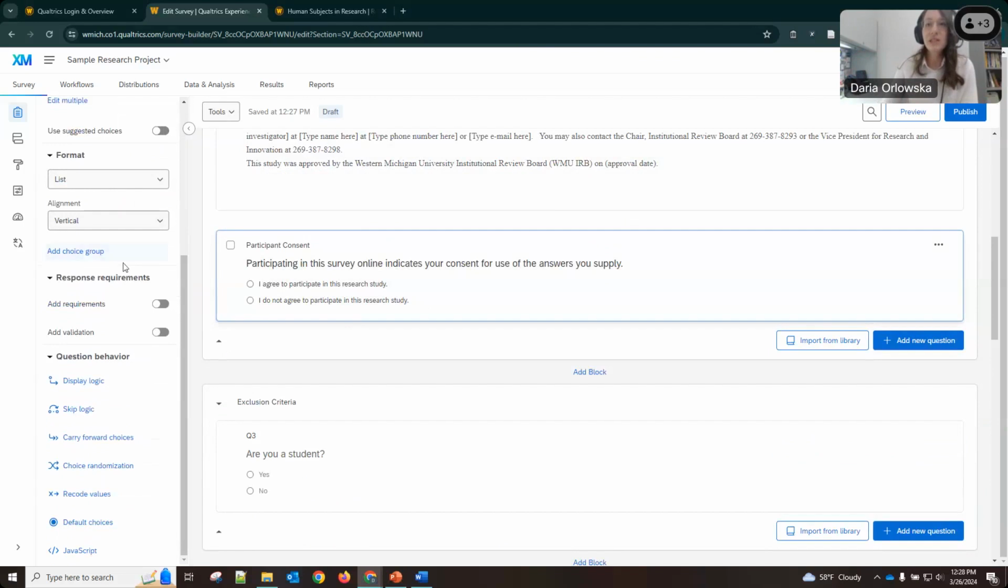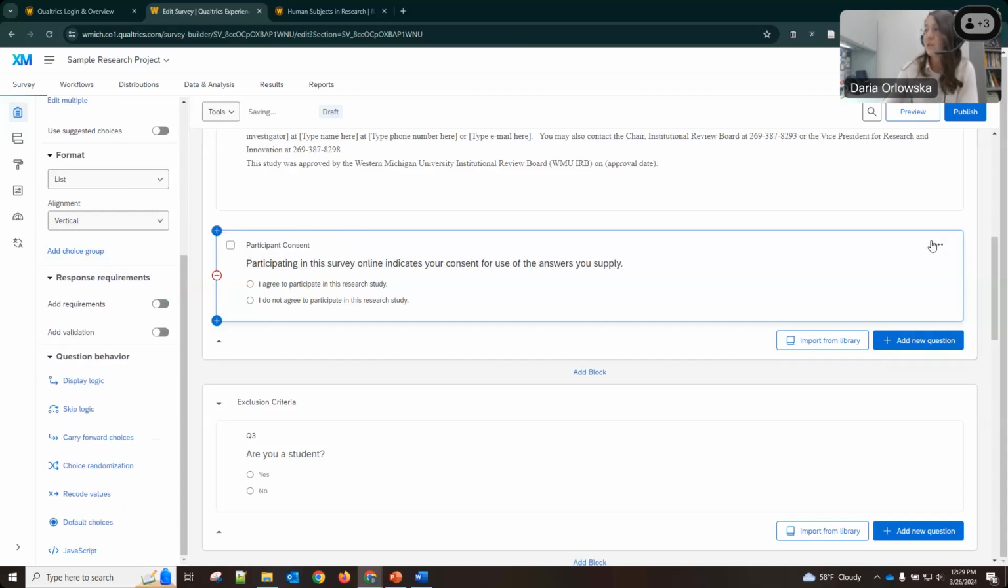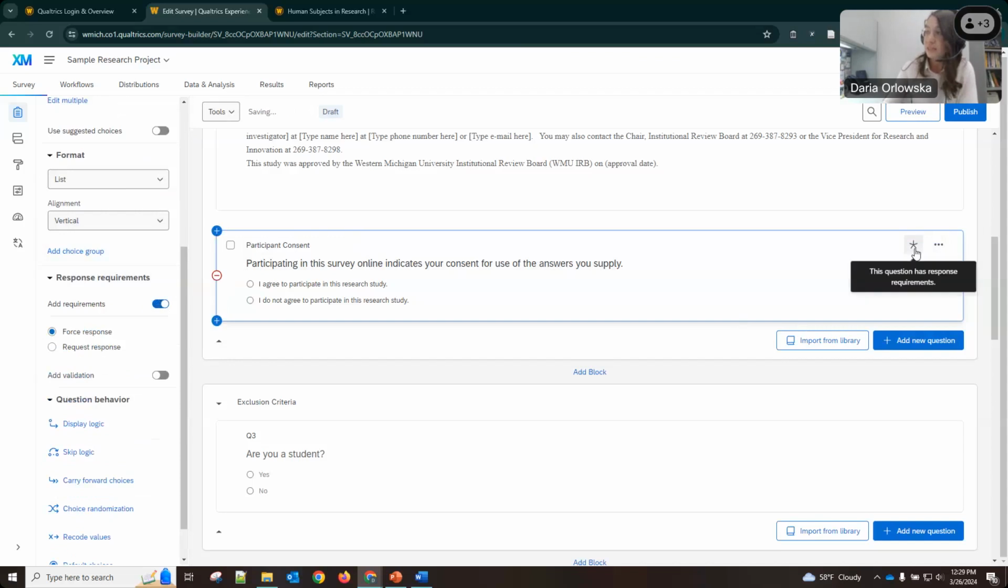So what we're going to do is click on this section and go into response requirements and add requirement. And in this case, we're forcing the response. Once we toggle this option on, you will see that on the right-hand side next to these three dots, there is an asterisk that appears.